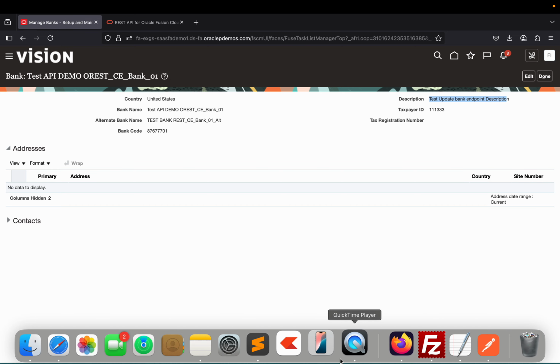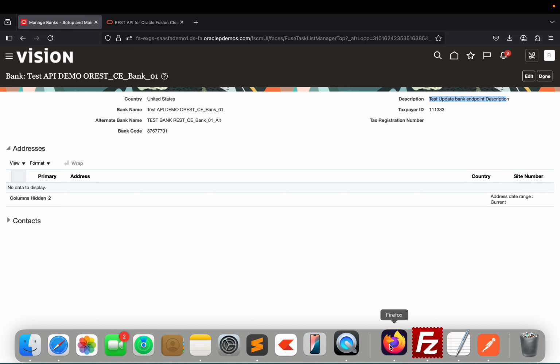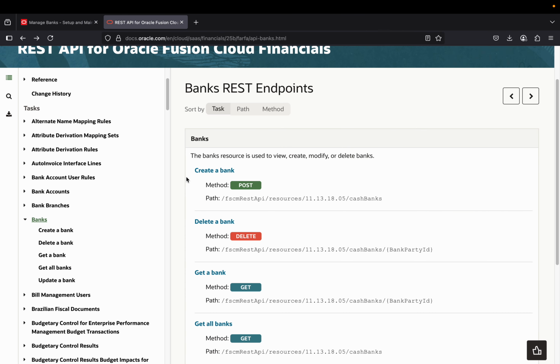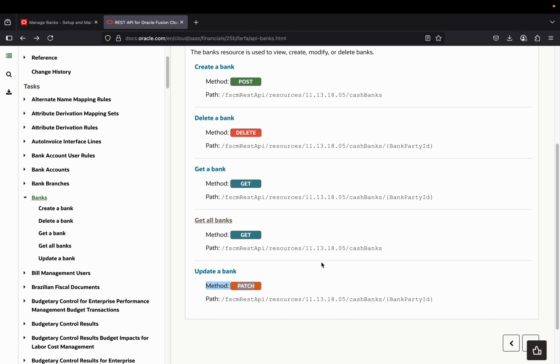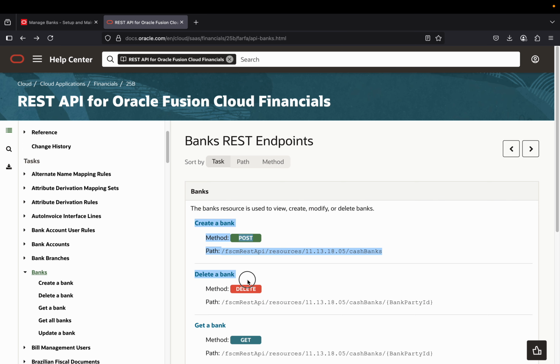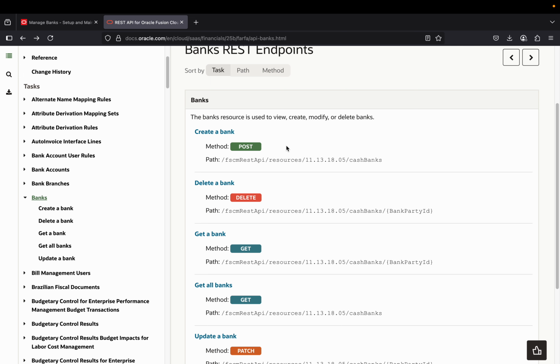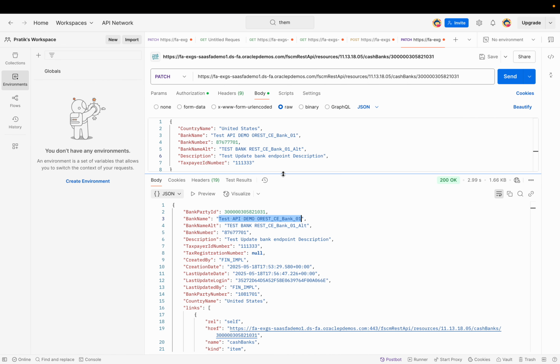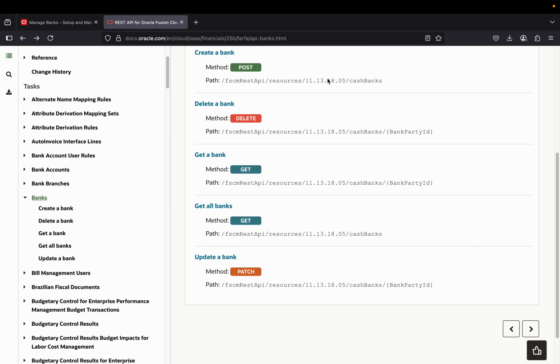So this is how we can use the REST endpoints to create bank, update bank, get bank details, and get all bank details. We can use these endpoints in integration to create multiple banks or manipulate bank details using integrations. So that's all about the REST API. We'll discuss the SOAP API in the next video.